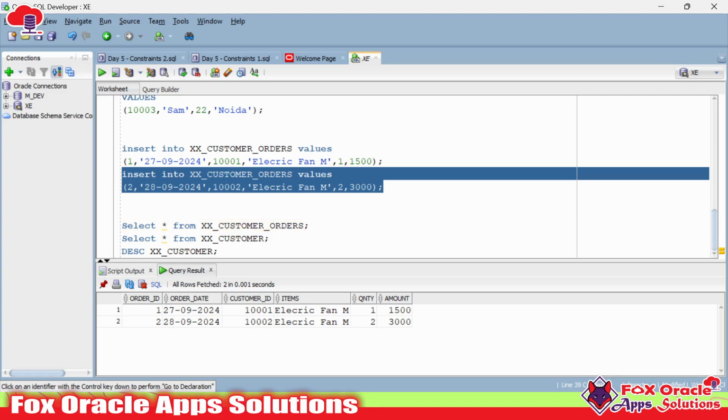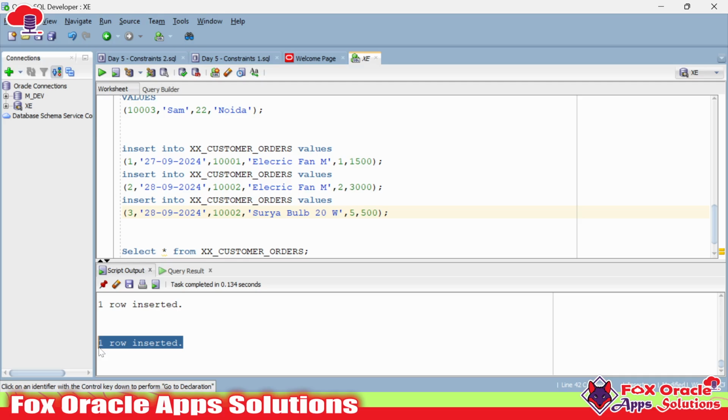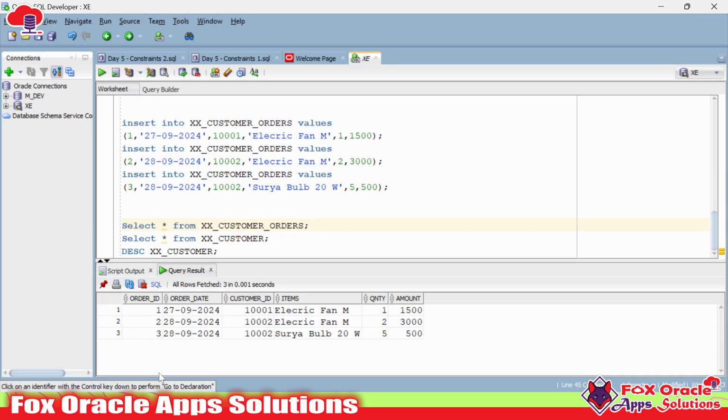So again, same day, same customer came and they purchased another item. So our order ID will be 3 in the sequence, and the same customer with a different item. So let's make it Surya Ball, 20, and they purchase 5 quantity, price is 500, something like that. So we are able to get the data that is inserted. Now if you see the table, our table has all this information. So we have a total of 3 orders.